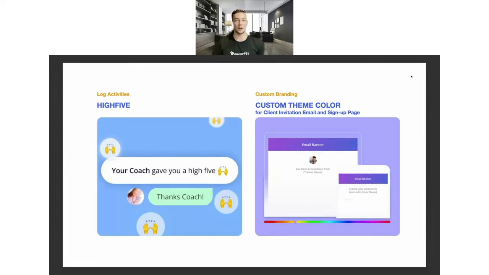And then the final ones are the high fives. So clients obviously work hard with their workouts, they leave you comments, but if you do want to save time and you do have loads of workouts to go through, you can give them that recognition just by pressing a button, and it will send them a high five to say well done.